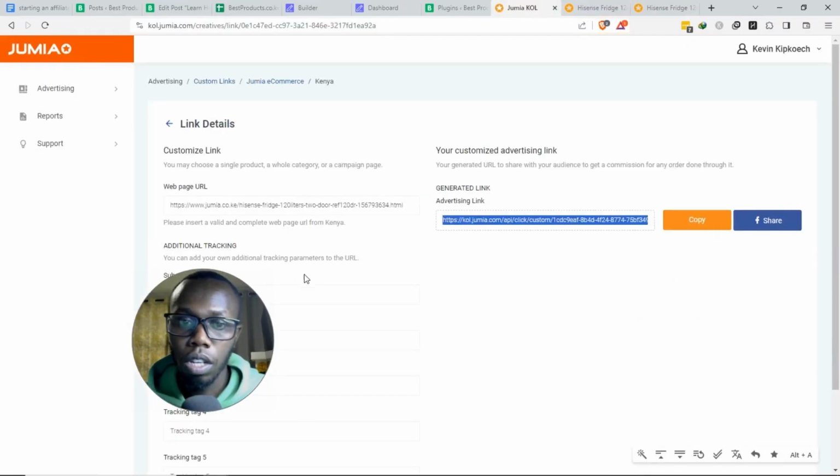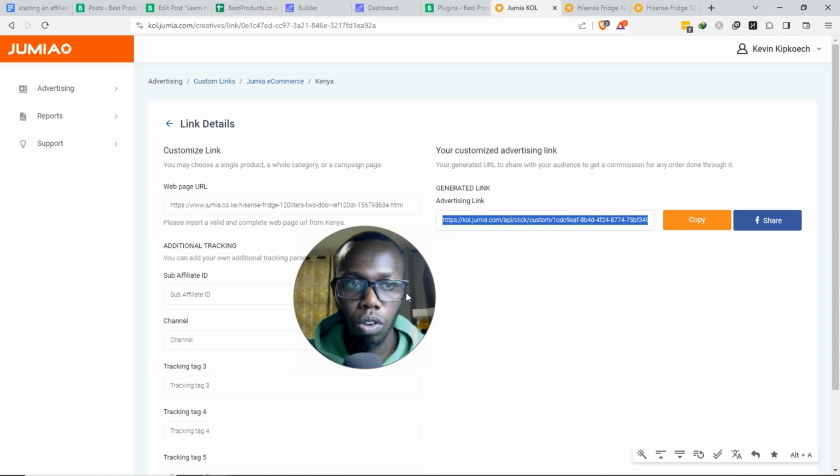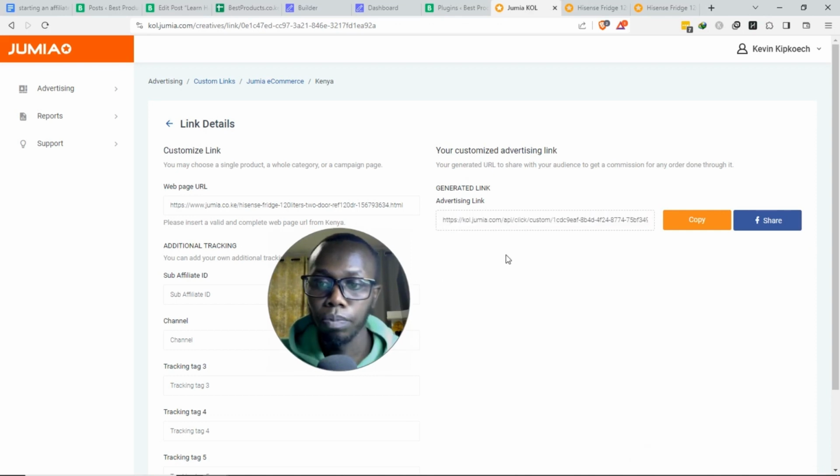Now the issue with using custom links is they are not tracked through the phone. They're not trackable if you're using the phone. This means that if I send you this link and you click and buy on your phone, or on the Jumia shopping app, I won't make anything. You only need to send it to someone who is using the browser, either the browser on the phone, not the app, or the laptop or desktop browser.